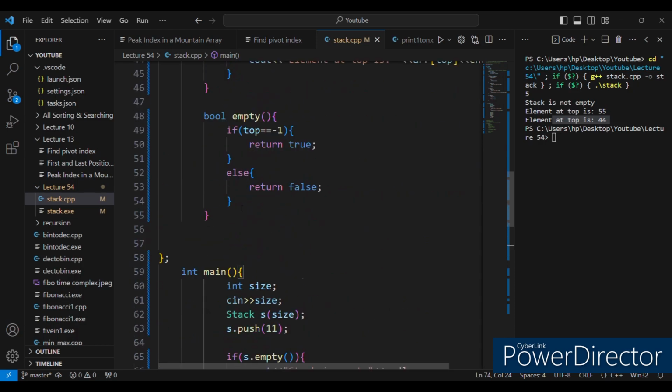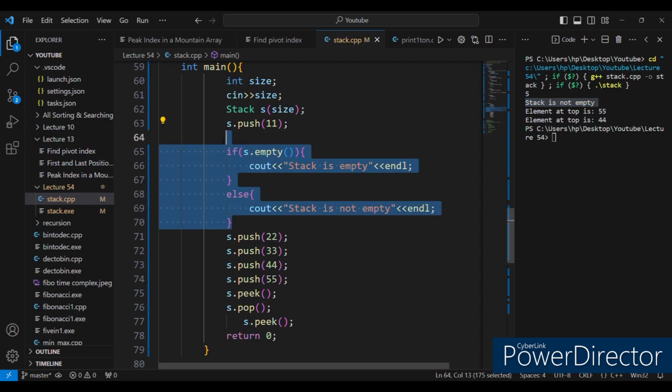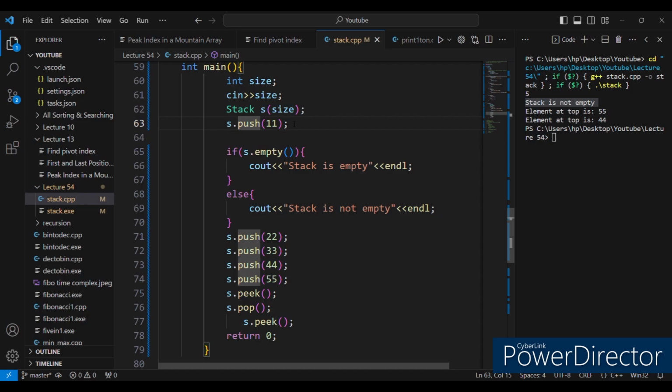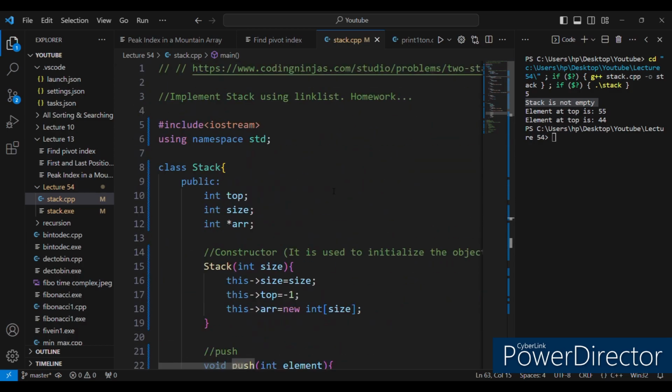We can even call the empty function. I have also written over here, if it is empty, I will say that the stack is empty. At the start, I have pushed 11, so it is saying that the stack is not empty. If I had called this function before the push statement, then the stack would have been empty. Okay, so I hope you have understood this method of implementing the stack using an array.